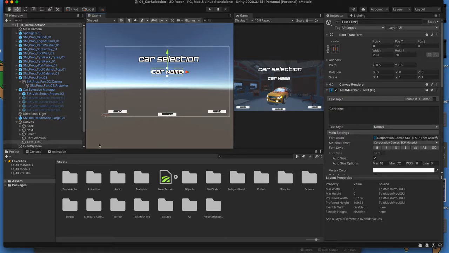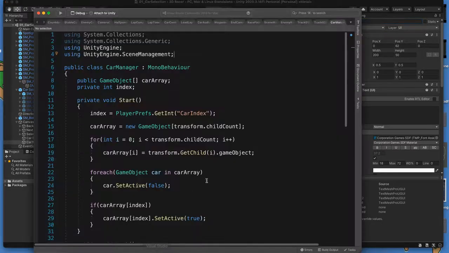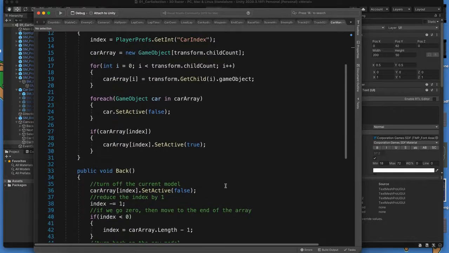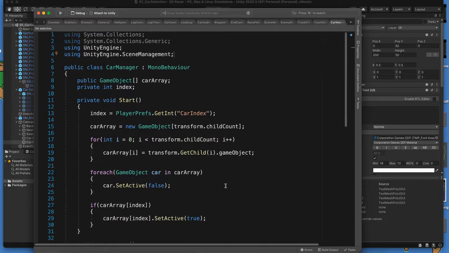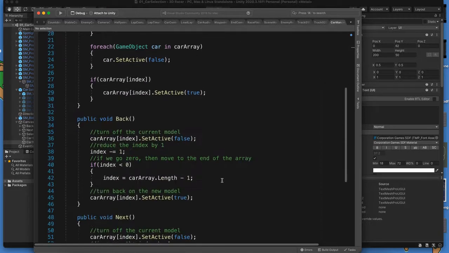All right, and name this text object to car name, like that. Okay, so in our script that we were just in, it's not an elegant solution, but we can do this in an update to always just check when we move instead of relying on the buttons to do it. It's a little more expensive.